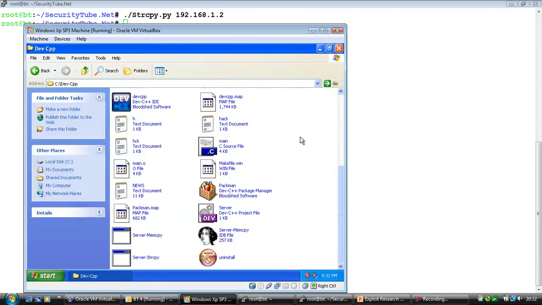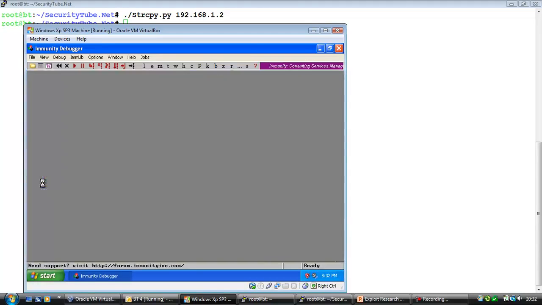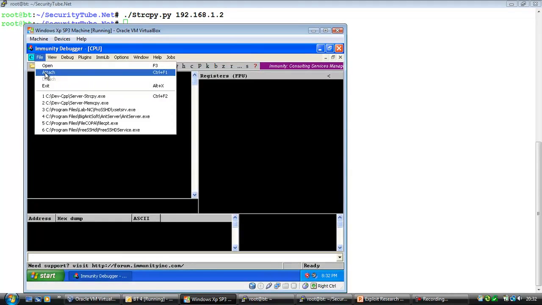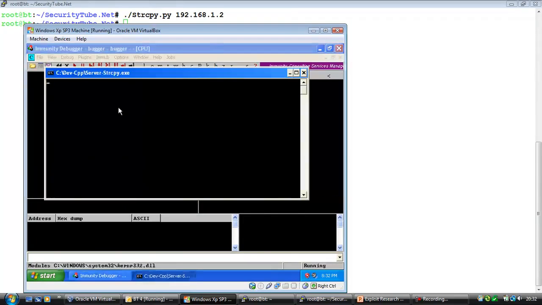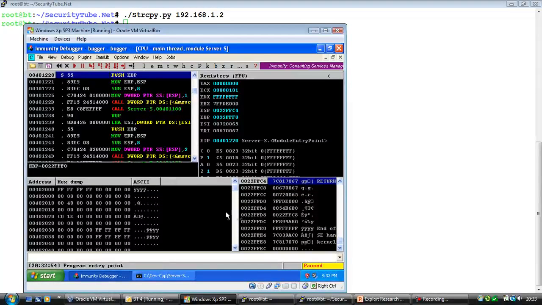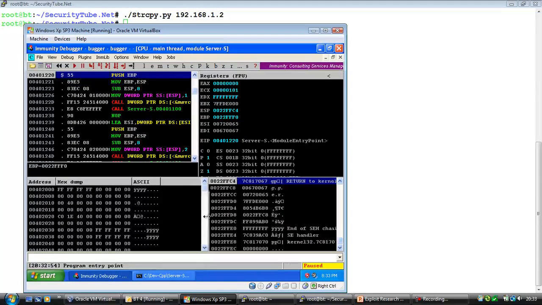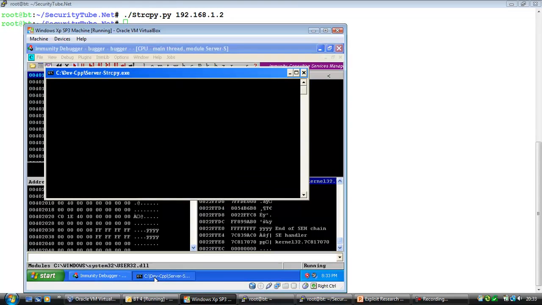So let's go ahead and analyze the situation a little bit better. We'll open up Immunity Debugger and load this file through Immunity. This is the disassembled version of the executable. Let's go ahead and run the program. The program is now running. It's listening to the socket 10,000.